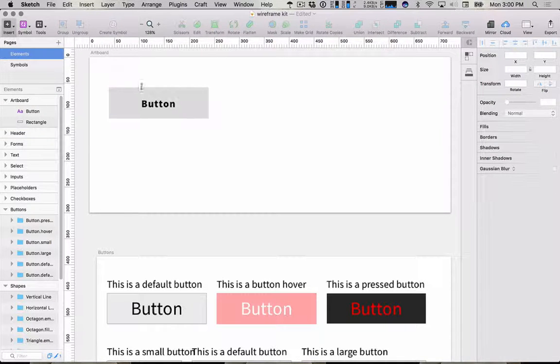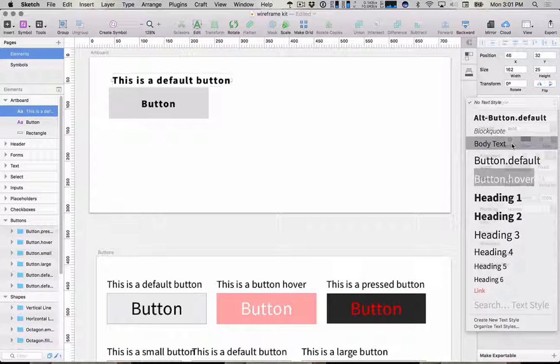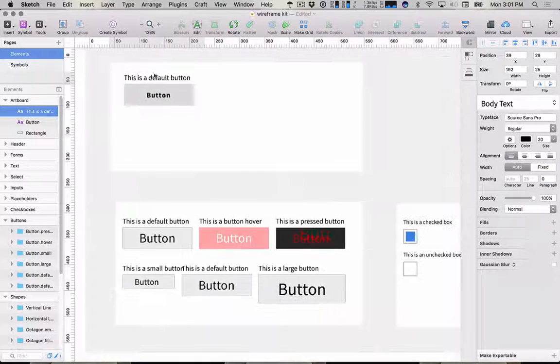So set up kind of the default. So this is a default button. Obviously that's my button style. I don't want that. I want my body text style. See, it's kind of figuring it out there. Oh, so that's something else.